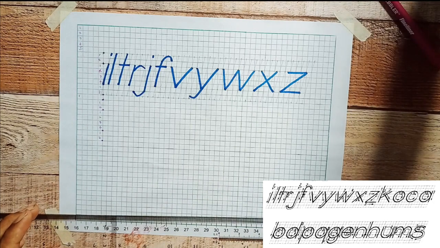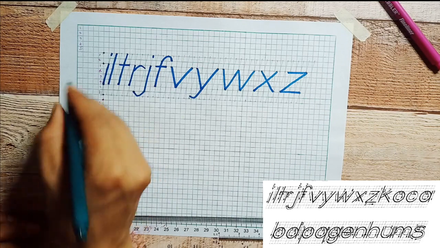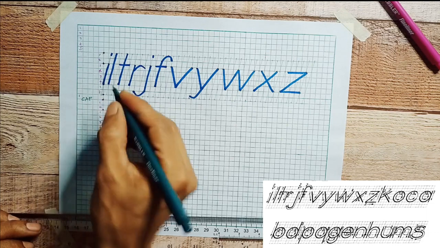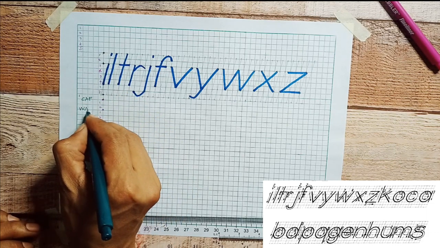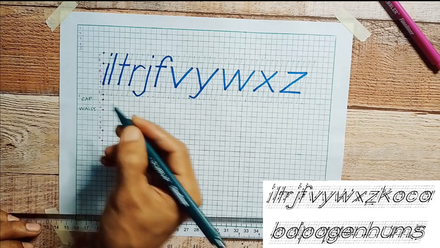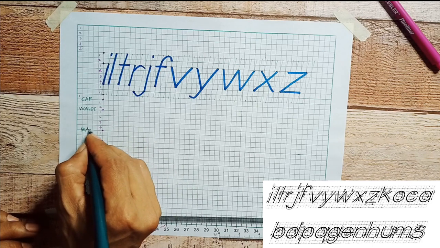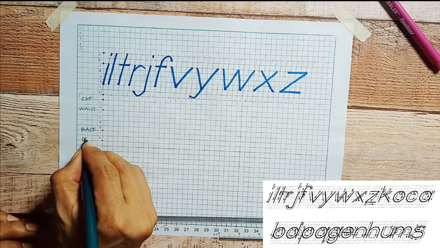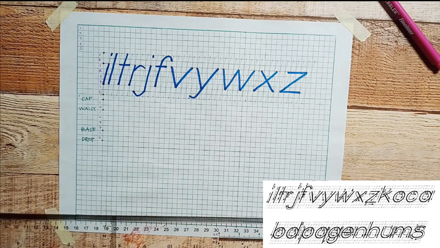Okay, then let me label it just that much clearer. So this one goes for our cup line. This is our waistline. This is our baseline. And this is our drop line. There. Okay, so those are the 4 basic guidelines in lettering.